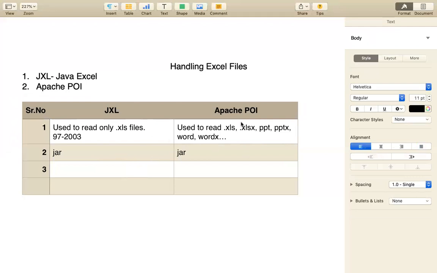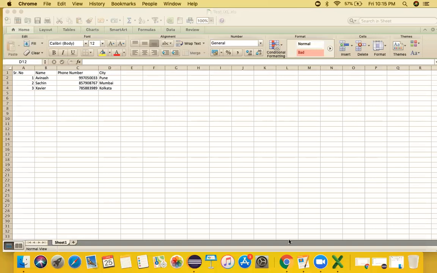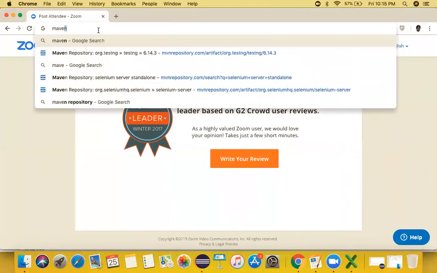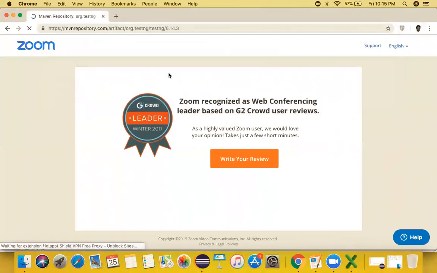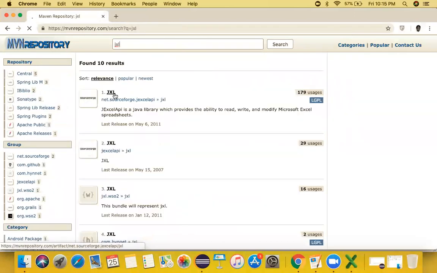JXL, Java JXL and Apache POI. So to start with the JXL, what we need to do is download the jar file of it. And how can we download the jar file? Simply go over here to the Maven repository, and search here for JXL. Okay, JXL. Here are the SourceForge.